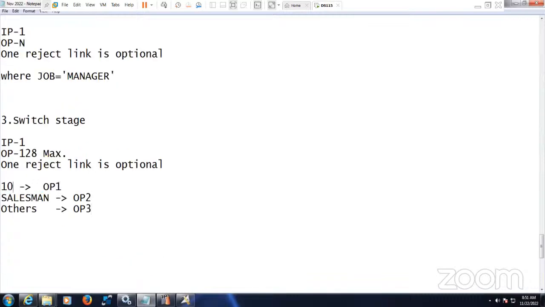All 10th department data should go to one file, and the 20th department data should go to another file. And other departments should go to another file. So that is our requirement. 10th department, one file; 20th department, another file; and departments other than 10 and 20 should go to a third file. So we are filtering the data and distributing the data into three output files. Now let's see that.